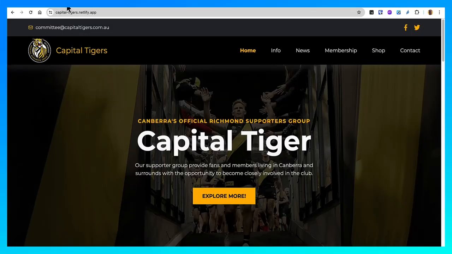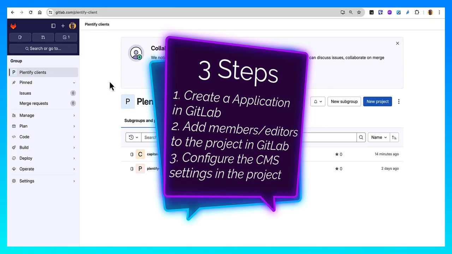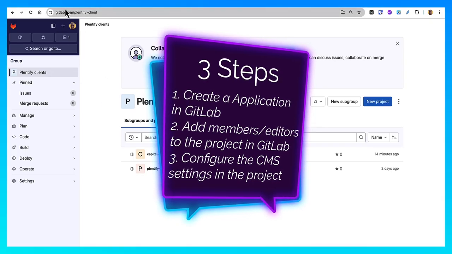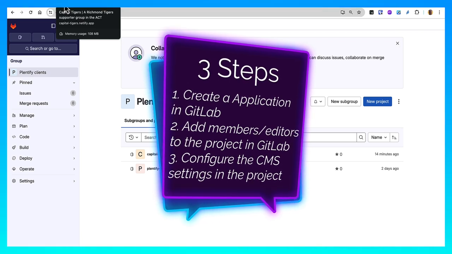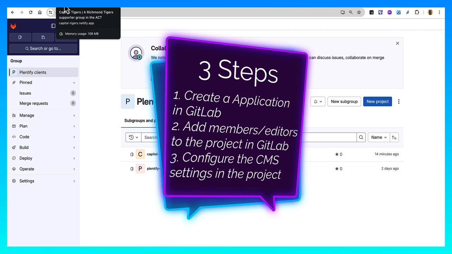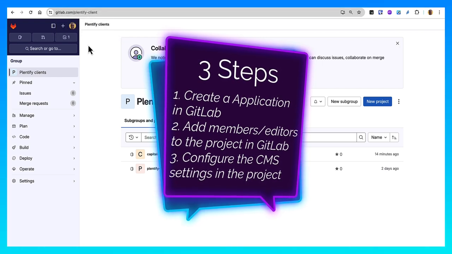So I have the same site deployed here at this URL, and I need to set up the access for the CMS to those editors. There's 3 steps in this process. We'll need to firstly create an application within GitLab, and I'll show you that in GitLab. Then we'll need to add members to the project to be able to get access, and then lastly, we can configure the project for the CMS.